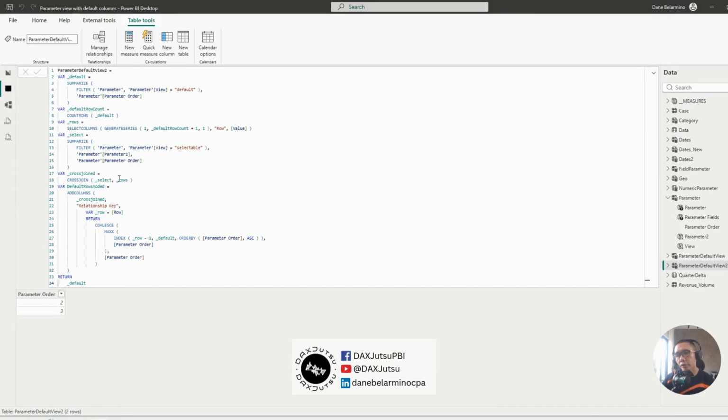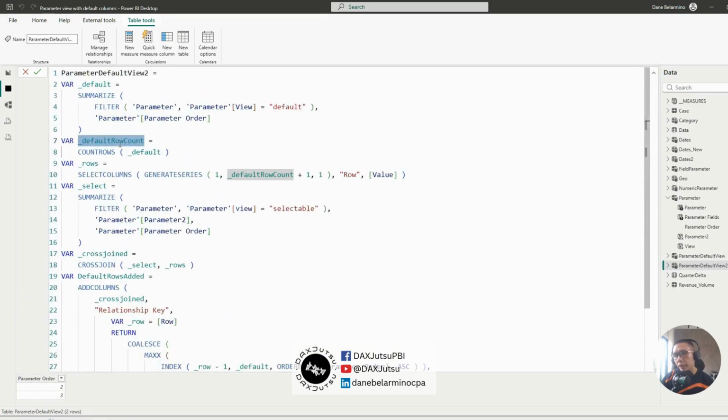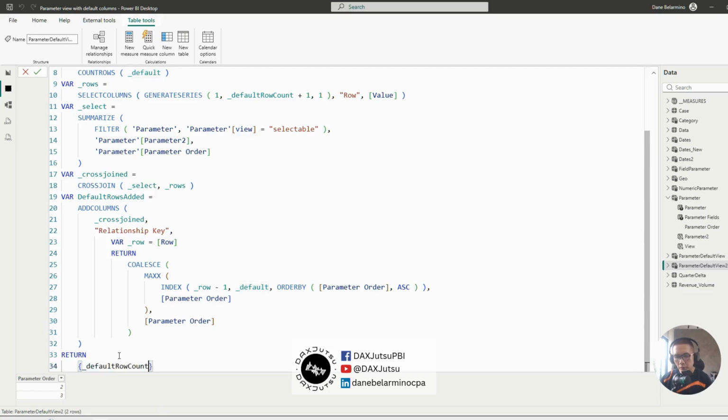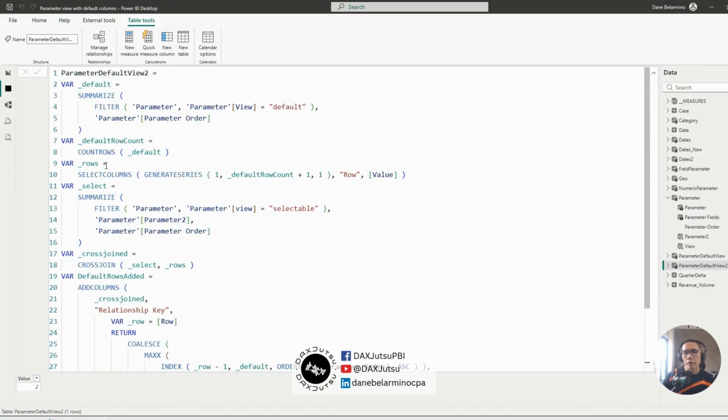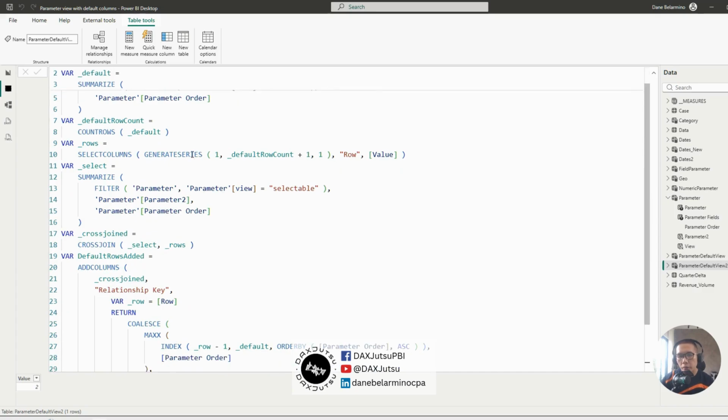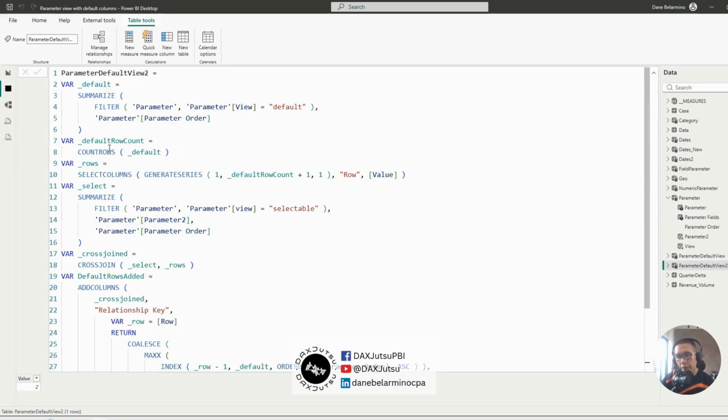The next thing we want to do is we want to know how many rows we have as default. So obviously the number of rows we have is 2. So we have this default row count. Turn that into a table, and that's it. The next thing we want to do is to create a series of numbers, starting with one, and then we end that with whatever the default row count is.